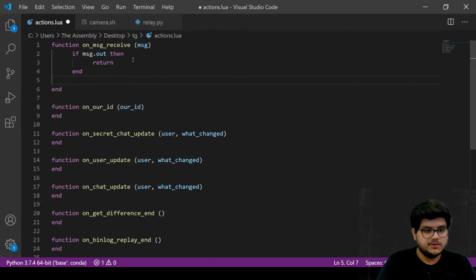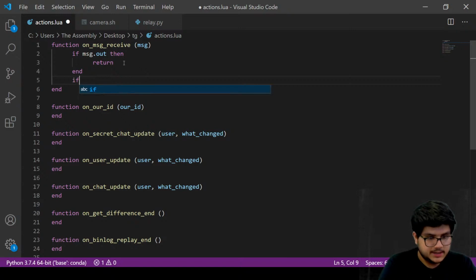So what does this do? It checks if the message is outgoing and not incoming. For instance, if we are sending a message, then it won't do anything, but if we receive a message from someone else, that is when we want it to do something. If it's just an outgoing message, we simply ignore it, we don't have to do anything with it. Then we check: if it's not message dot out, then it's probably an incoming message.